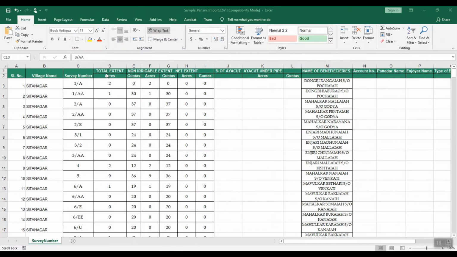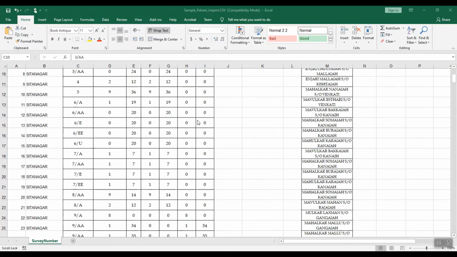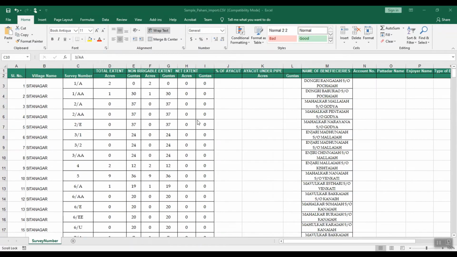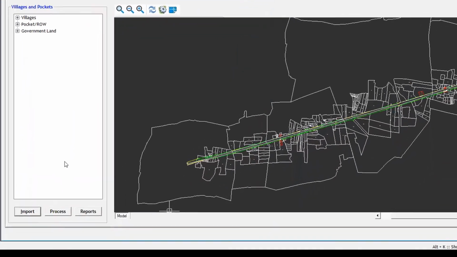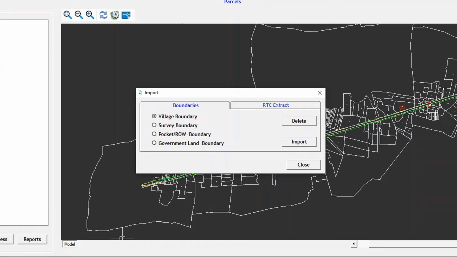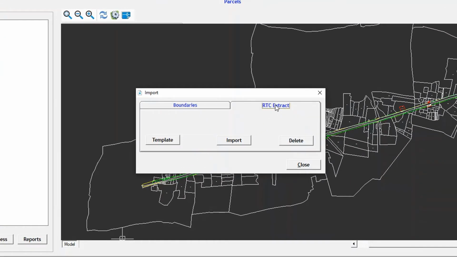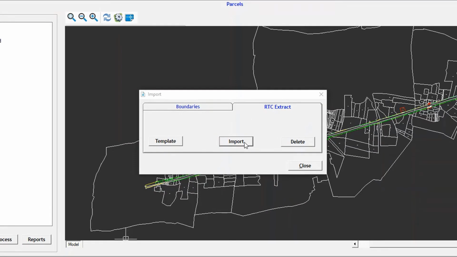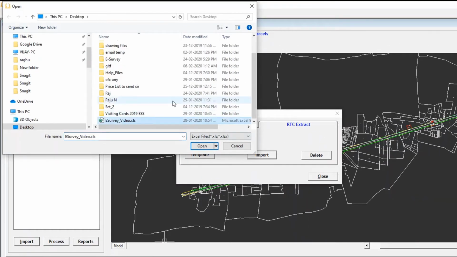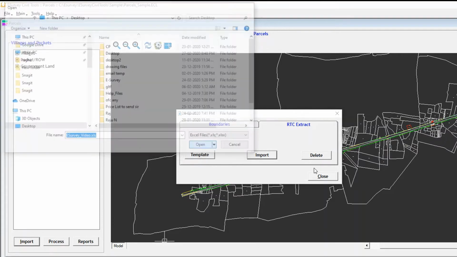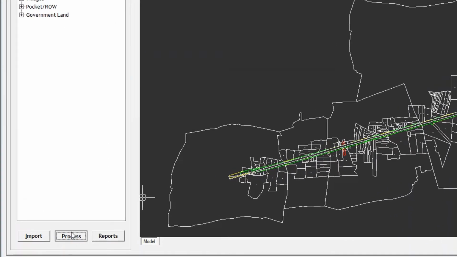To import RTC information, save the RTC information in specified Excel template. Click on the Import button, and in the Import window that opens, click the RTC Extract tab and select the file. Click on Import to import RTC details from Excel. After importing all the data, click on the Process button in the Parcel window to compute results.